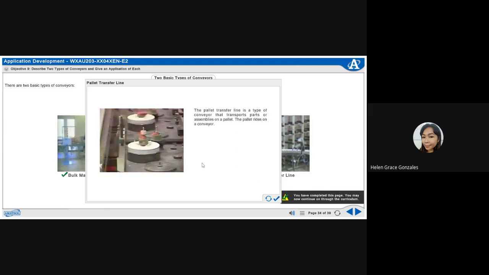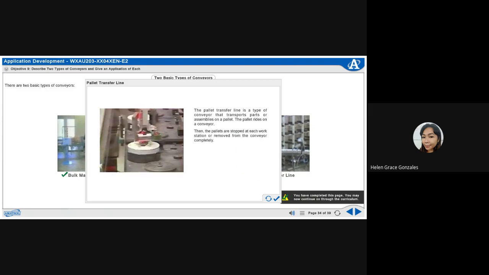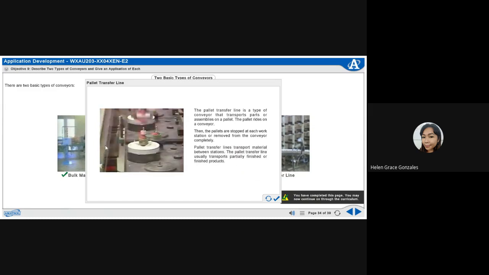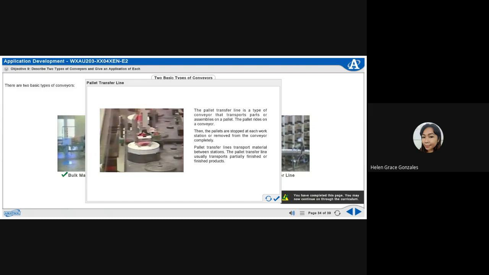The pallet transfer line is a type of conveyor that transports parts or assemblies on a pallet. The pallet rides on a conveyor. Then, the pallets are stopped at each workstation or removed from the conveyor completely. Pallet transfer lines transport material between stations. The pallet transfer line usually transports partially finished or finished products.